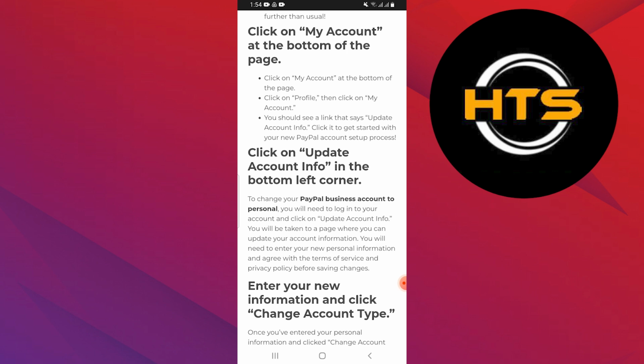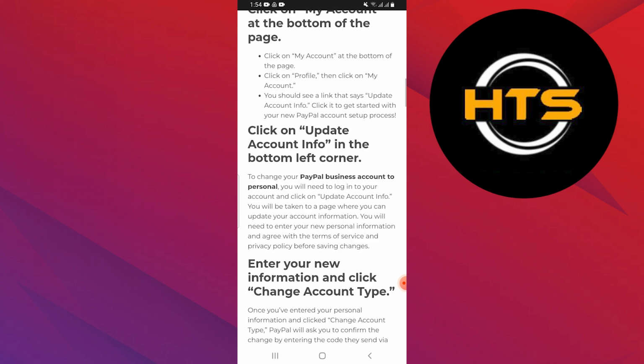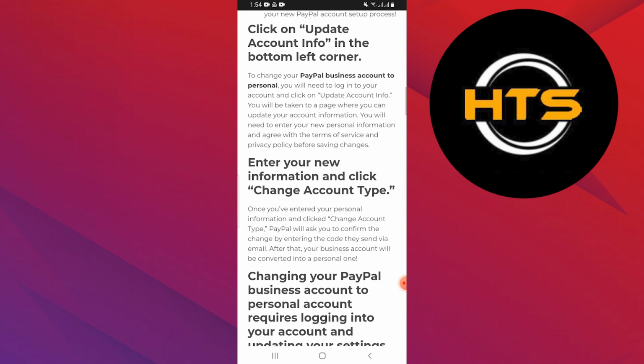To change your PayPal business account to personal, you will need to log in to your account and click on Update Account Info. You will be taken to a page where you can update your account information. Then, enter your personal information and agree to the terms of service before saving changes.